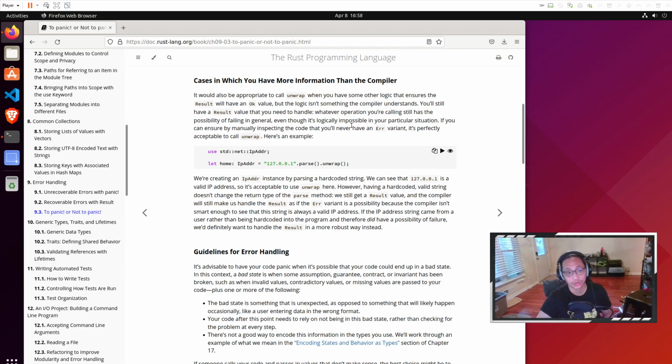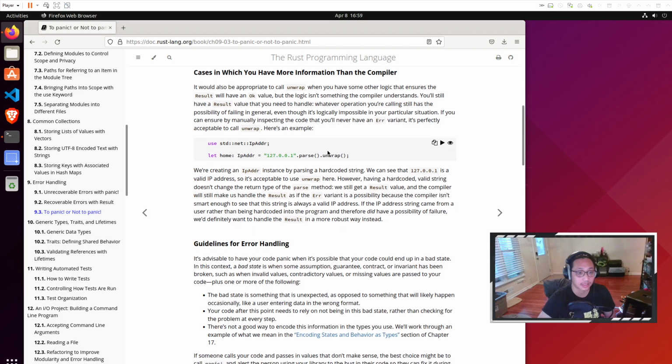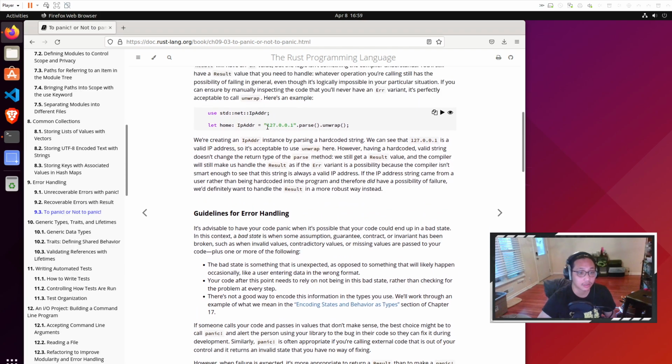If you can ensure by manually inspecting the code that you'll never have an Err variant, it's perfectly acceptable to call unwrap. Here's an example. You're always going to parse the localhost address because it's just localhost, so you can unwrap it. You know that parse is always going to work.